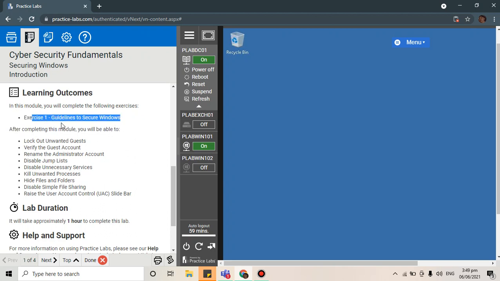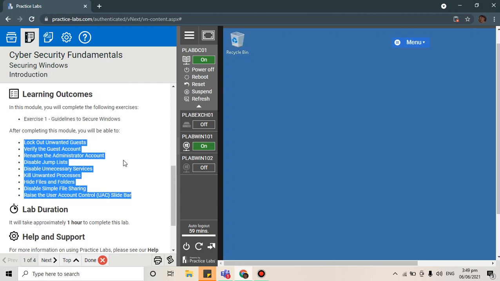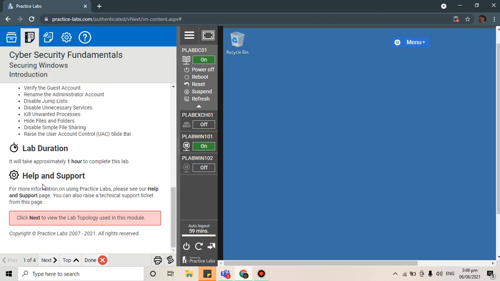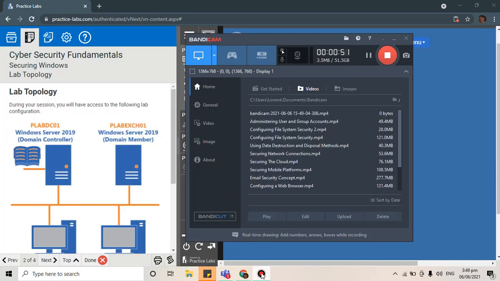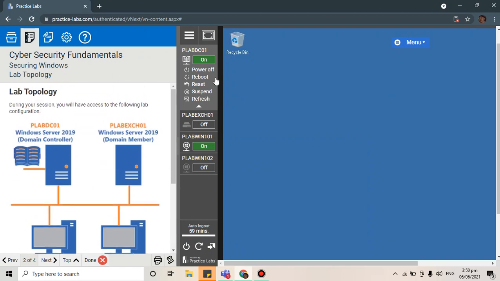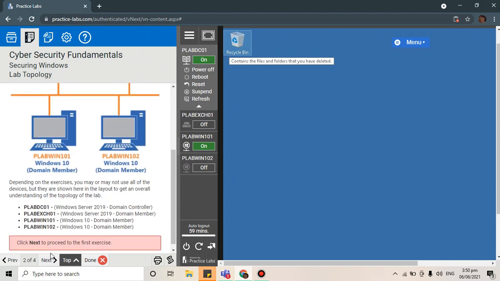Ito exercise natin ngayon, guidelines to secure Windows. Ito yung mga gagawin natin mamaya. Ito yung magagawa natin. Approximately 1 hour daw bago ito matapos. So, next na natin. Lab topology is gamit daw tayo na itong mga Windows Server, domain, and domain members.